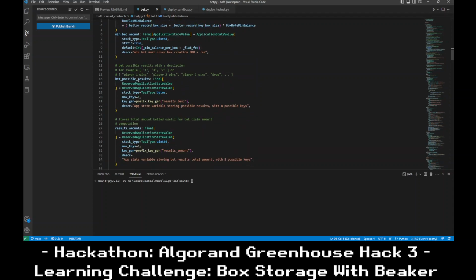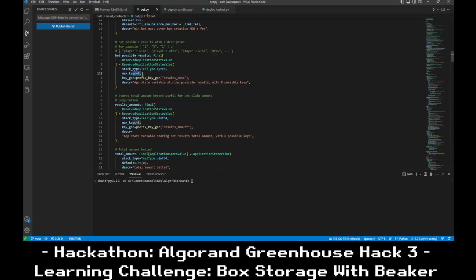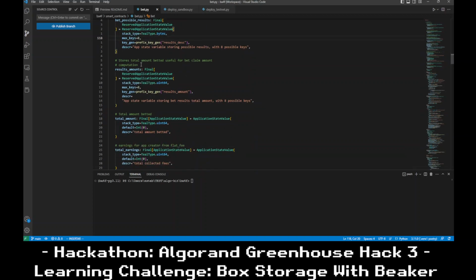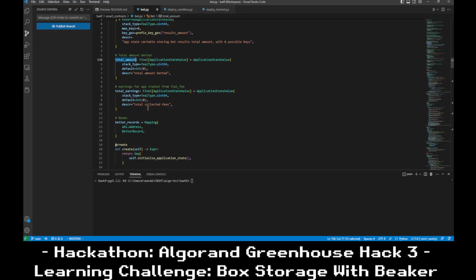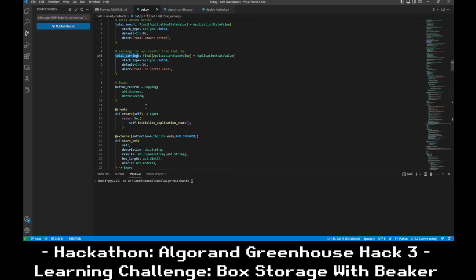So, some possible bet results in an array of max size 8. It's a choice. We could add a box for that, but I decided it was a little bit complicated. So better to have a box for users and simply a max of 8 possible keys for results. This can be changed to a box, obviously. Okay, here we store the total amounts for each possible bet. Here the total amount that is bet, the total earnings for the creator, and here we have finally our boxes.